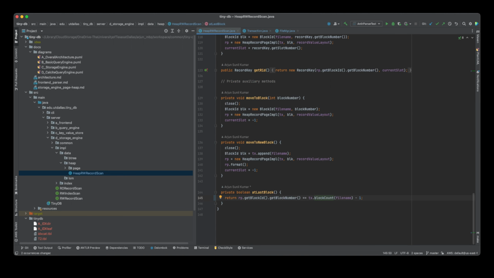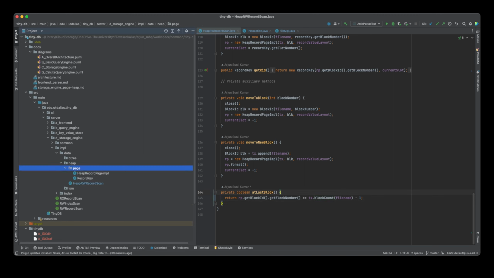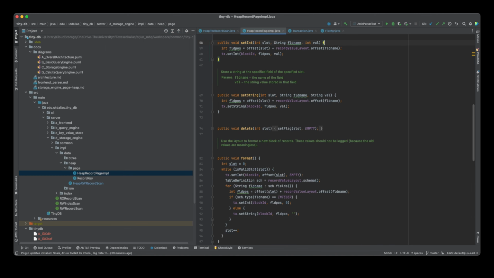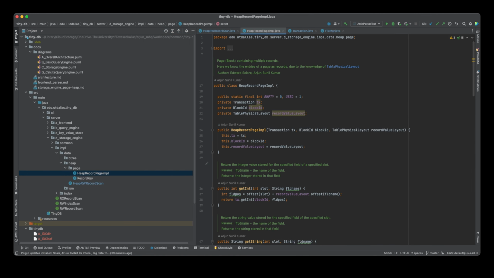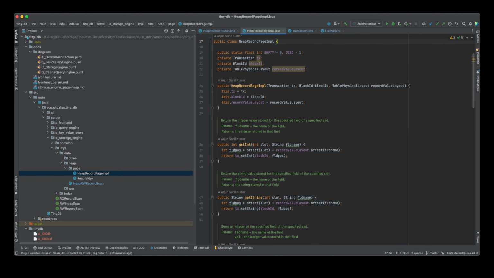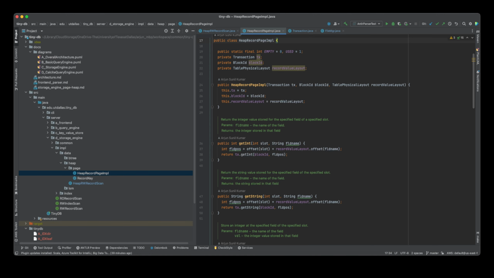Okay, so it just returns the block count and whether both of them match. Then it means that it's the last block. Alright, so now at this point we'll go to the heap record page implementation. So yeah, heap record page implementation, as the name suggests, it's a record page implementation or page implementation as such.